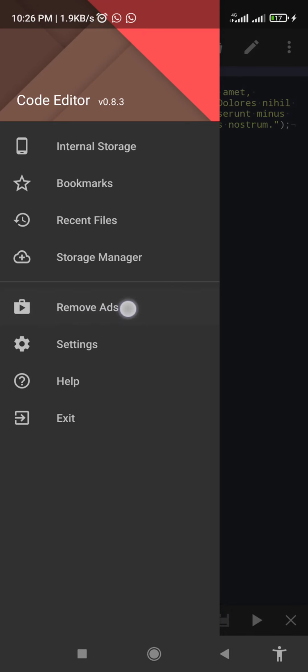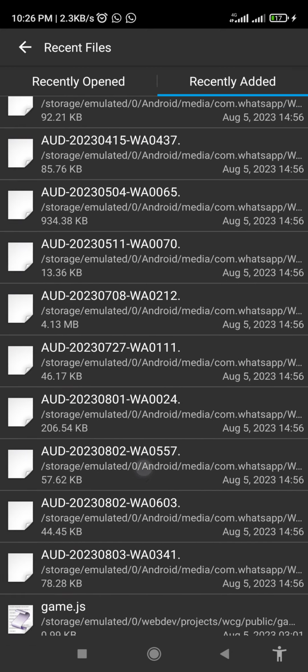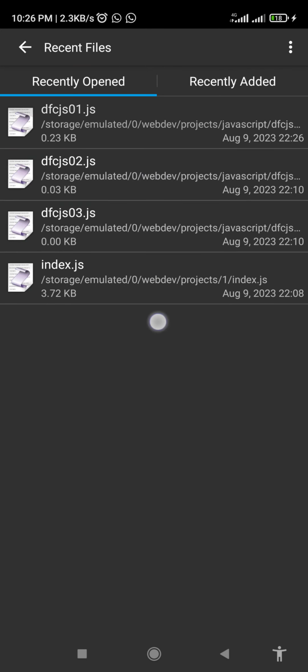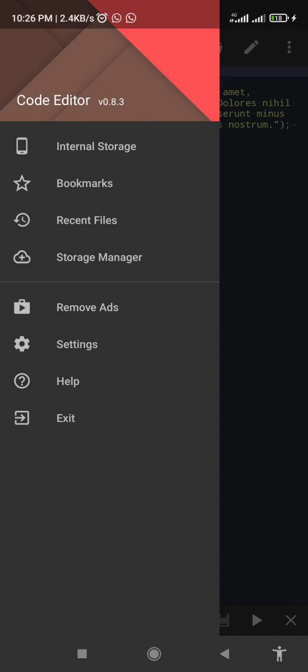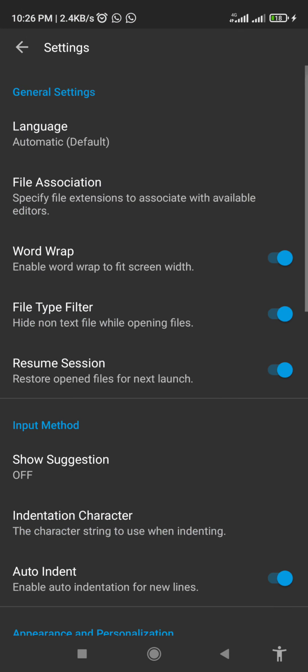So now let's go back to this awesome tab we have here. You can click on remove ads if you have the money to remove the ads. You can click on recent files to see the recent files you have opened or added. So these are the recent files I've opened and added. This is recently opened as well. I can click on clear history to clear that. Then this is settings.